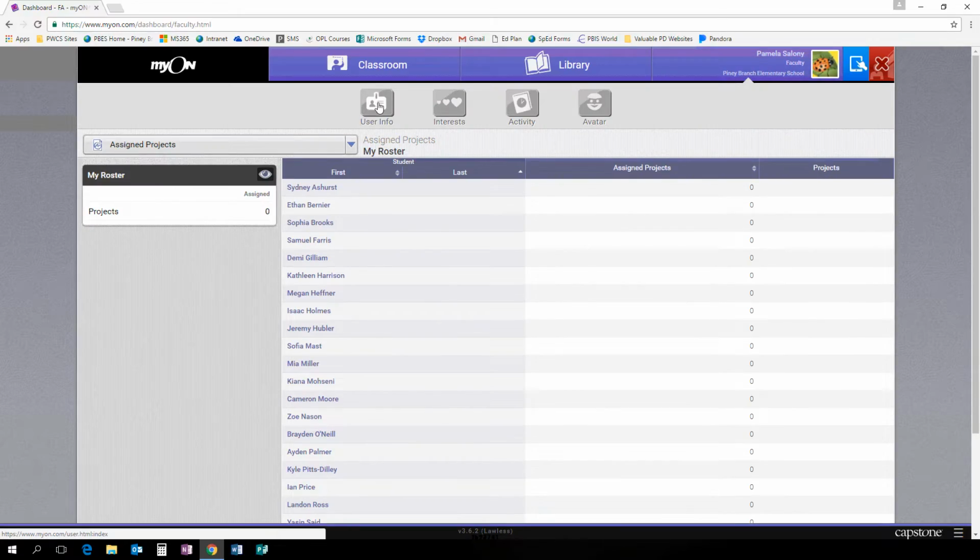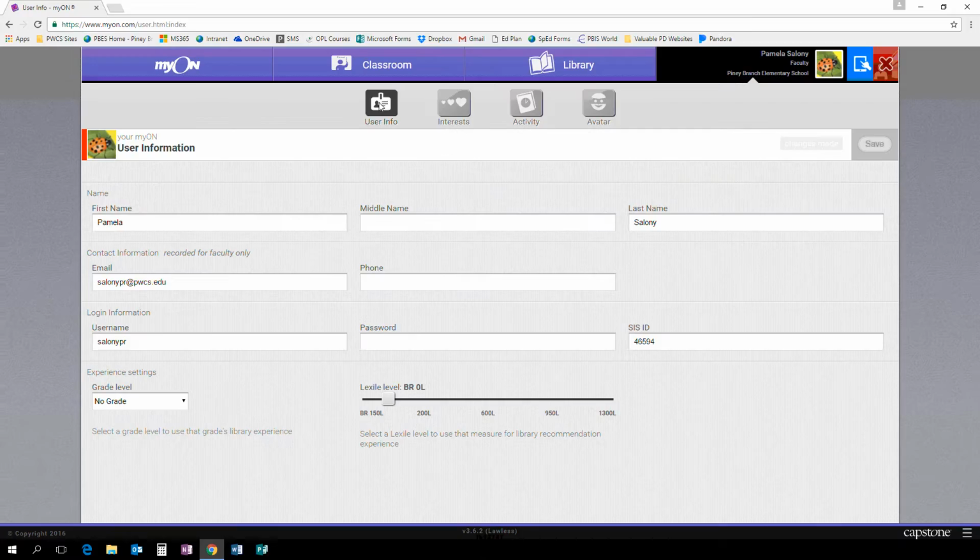So you need to go to user info. So we clicked our name, we clicked user info, and then you're going to have to go down and change your grade level setting. The default is no grade level. So you're going to want to go in and change to your current grade level that you teach, because this will dictate whether or not recommendations make sense for the students in your class.